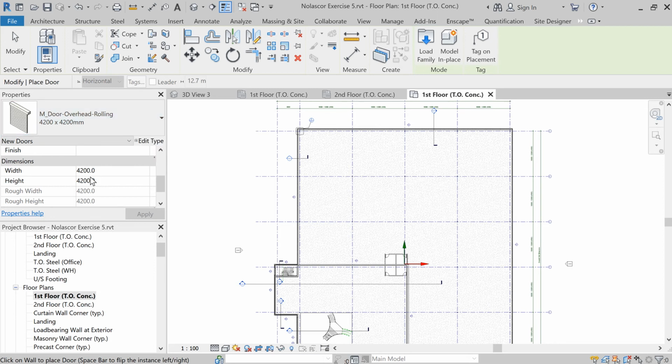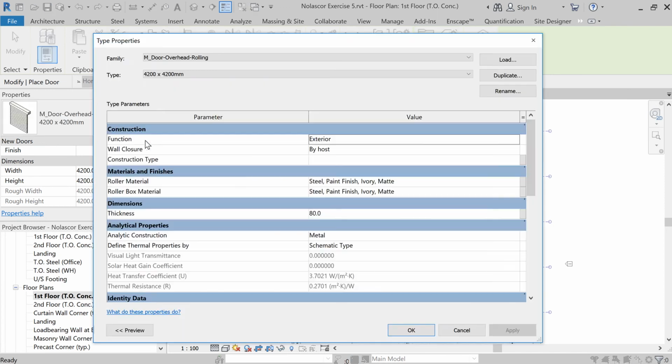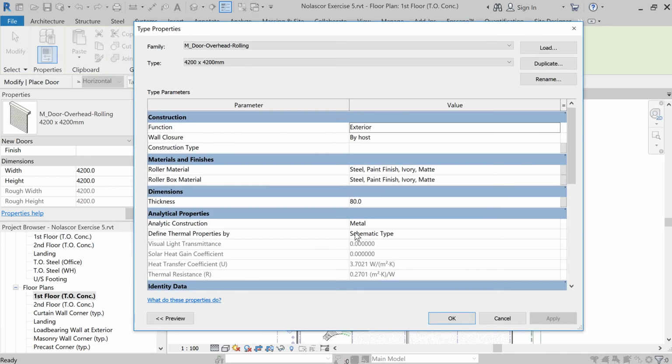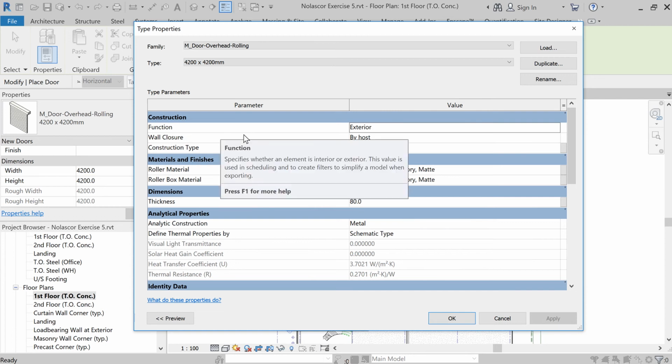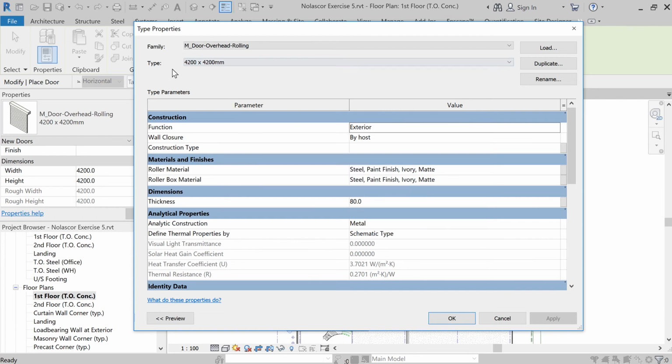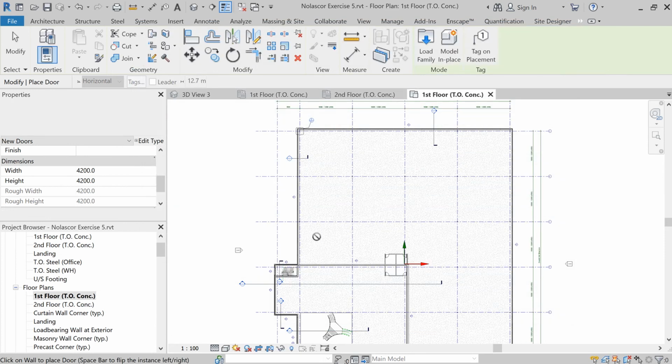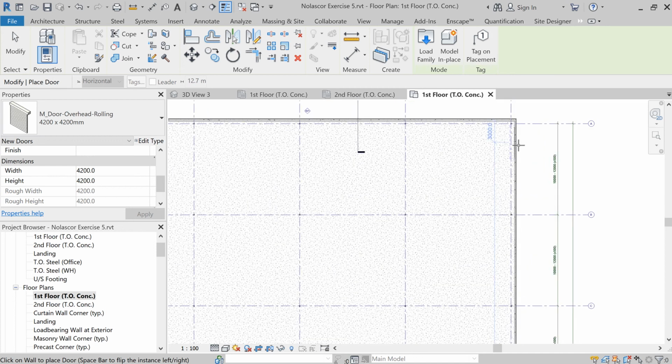even if you're not changing or duplicating the family. Okay, now that's different if you do that within the edit type browser, where any changes here will affect all the doors with this type name. That's why we duplicate it here. So there's another way of doing families, right? So we're not going to change the dimension here, and we're just going to place this somewhere here.